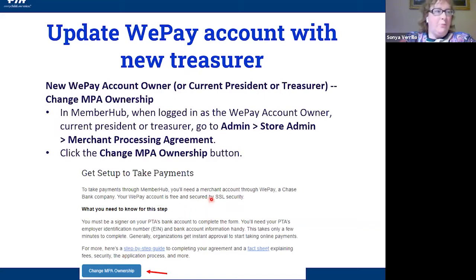So if you're not changing email addresses, but you are changing treasurers, then you would need to skip to this change MPA ownership, which is done when you are in MemberHub. So this is in MemberHub under the store admin. There's a section under the admin console that you would click on. You would go to admin, store admin, and then merchant processing agreement. And then because you've already got the agreement set up, you're going to see this screen that you would click on change MPA ownership.